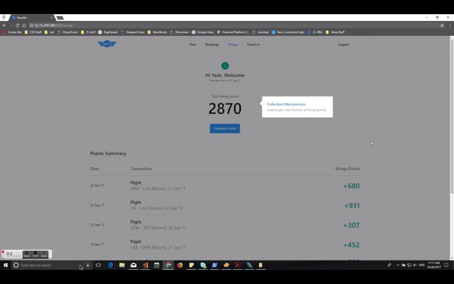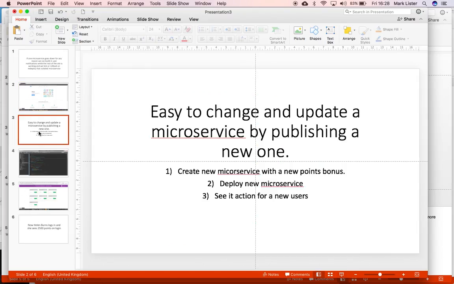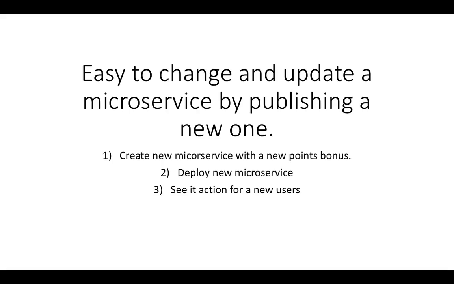If I step out of my PowerPoint here, go on to the next one. Separate scenario, much more clear cut. This is how flexible things are. If you want to change and update a microservice by publishing a new one, there's 3 steps to that. Create a new microservice. In this case, it's going to be 2,500 bonus points rather than 500 because marketing want to do it. We'll deploy the new microservice and then see it in action for the new users.